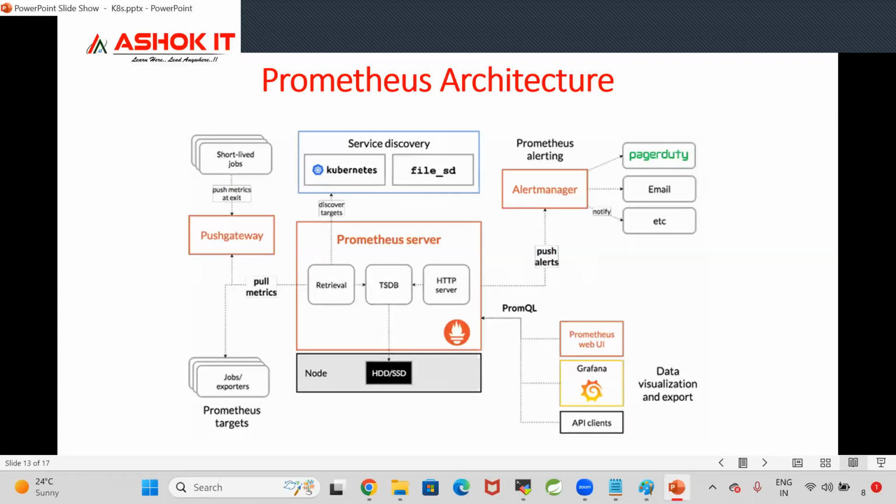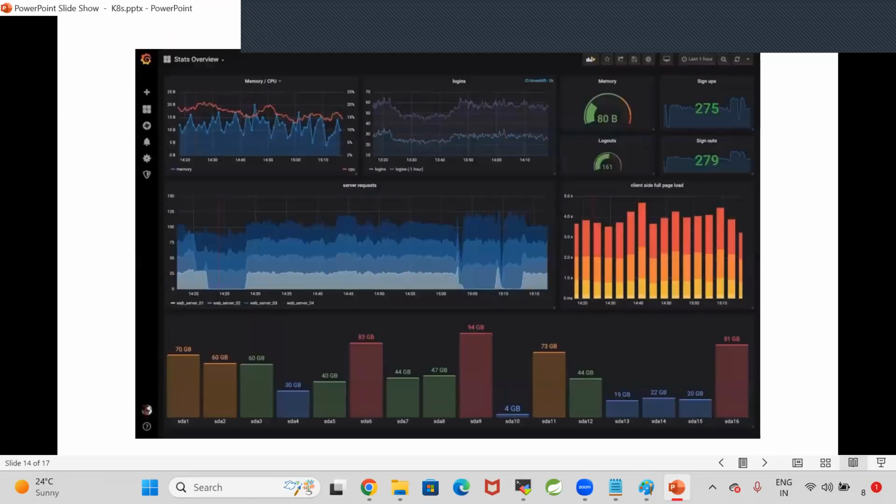Now, if you see the architecture, in our cluster, we will install Prometheus and Grafana. Prometheus will collect the data from the cluster. Prometheus will give the data to Grafana. Grafana will provide the data in the graphical format with the dashboard, with the graphs and alerts, and all the things we can monitor by using this Grafana.